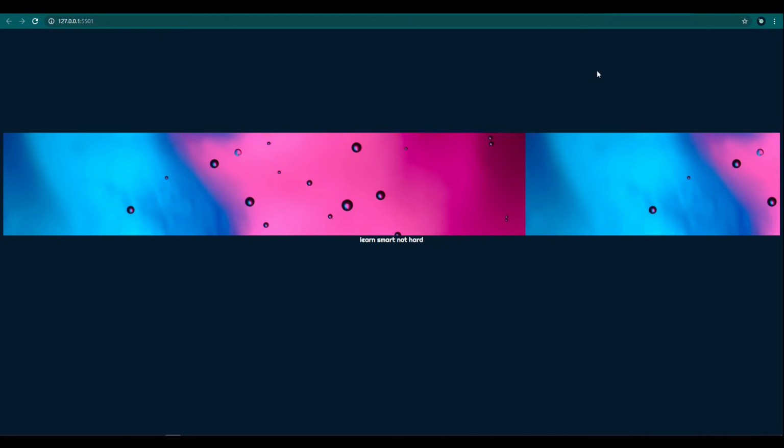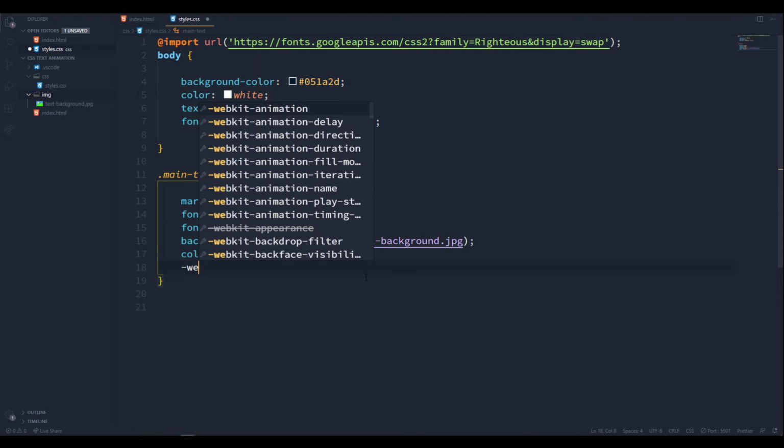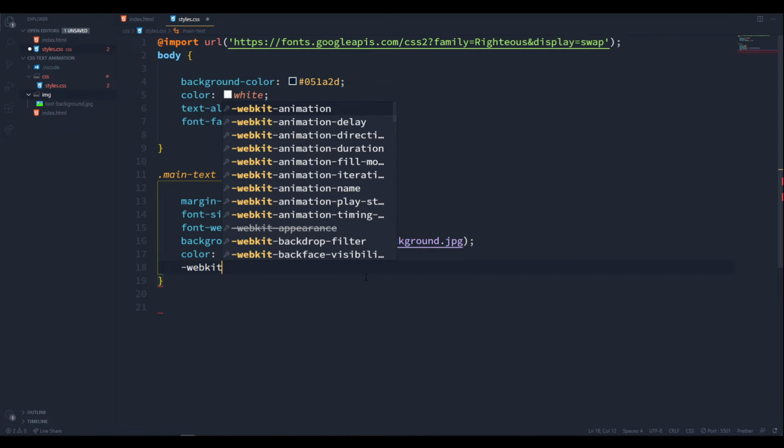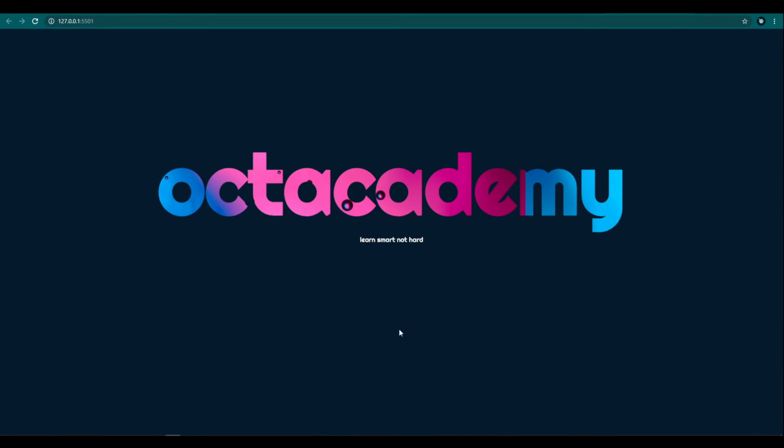To do that, in CSS we can use the background-clip CSS property. This is a WebKit property. So add -webkit-background-clip. We want to show this inside the text, so give here text. Save this and back to the browser. Beautiful. Now we can see this image inside this text. This is how to add an image to a text in CSS.